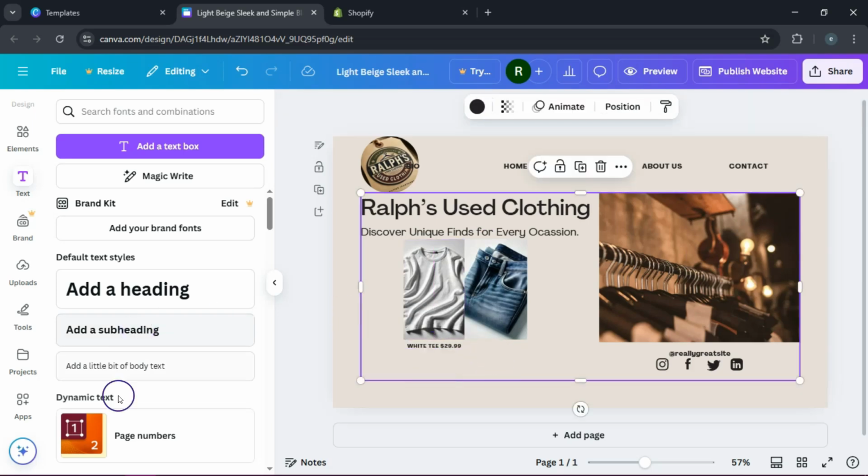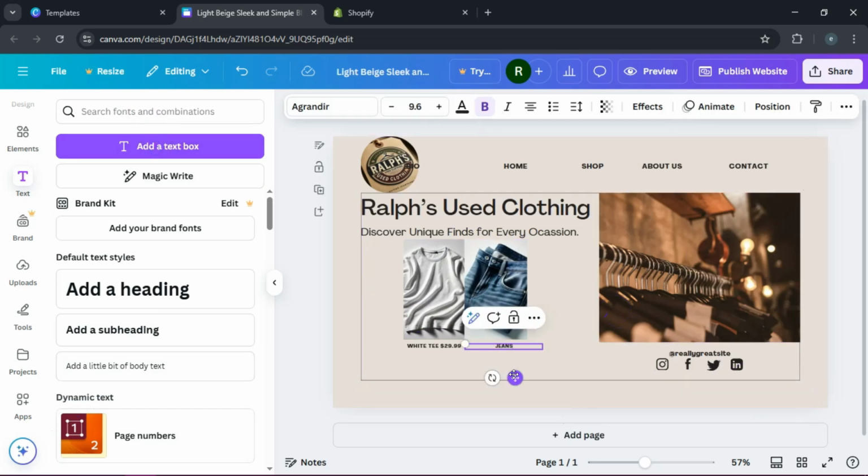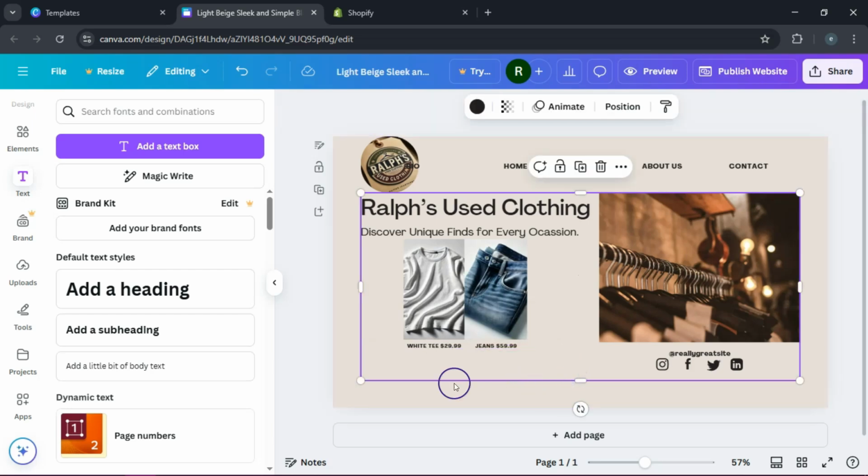There we go. And then let's do that for the jeans. Jeans. Let's go with $59.99. All right, let's see what this font size here was. 10.7, 10.6, 10.7. That's fine. Just leave it like that.